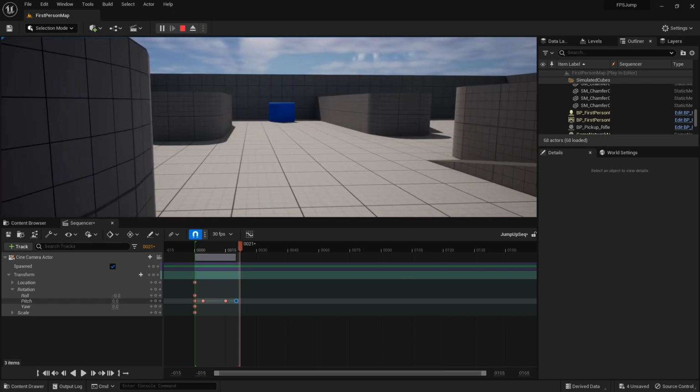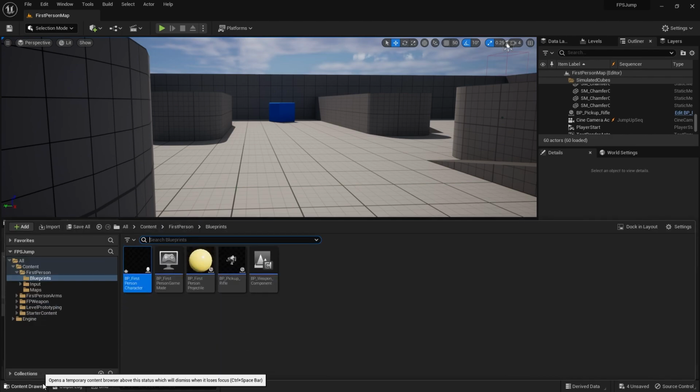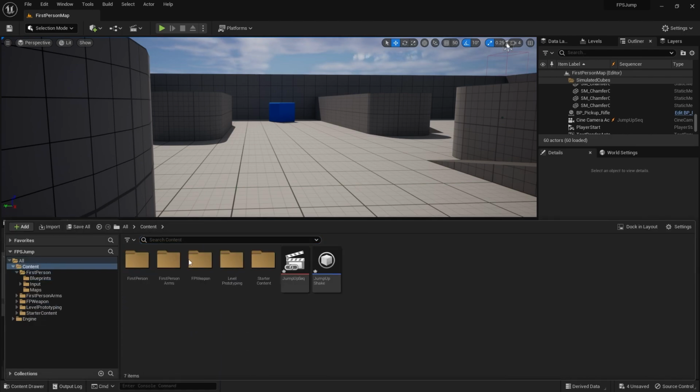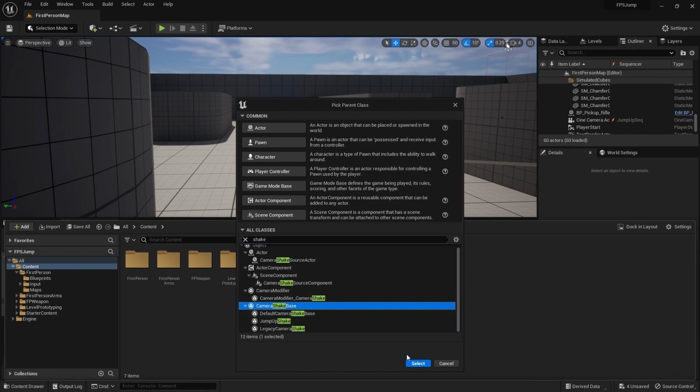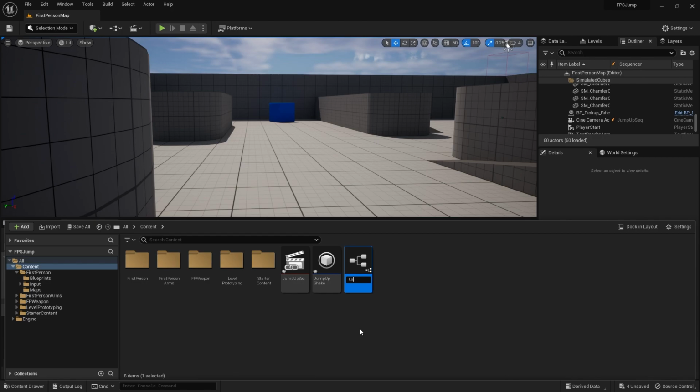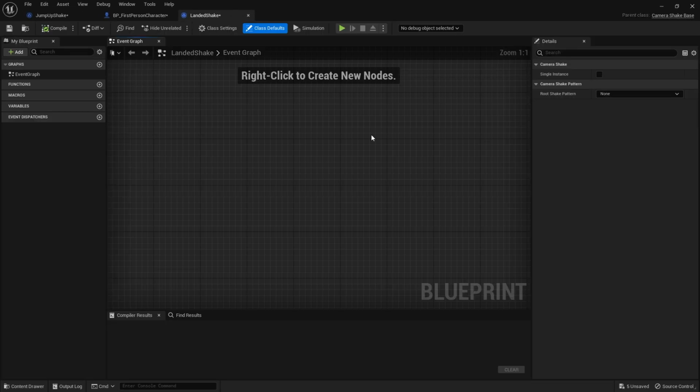And the same can be done for also when we land as well. So let's go ahead and do the landed one. And it works exactly the same way. So I'm going to do another different class. I'm going to search for shake. I'm going to choose a camera shake base. Select landed shake. Open this up.